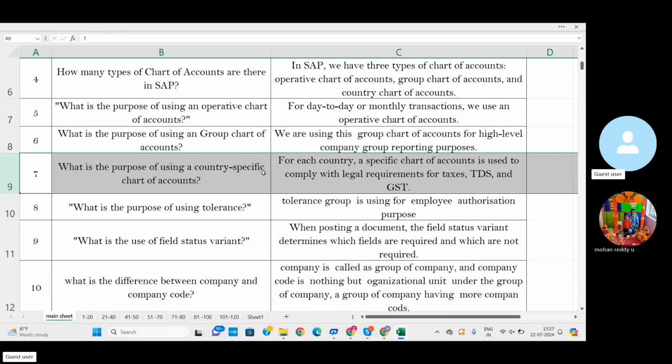We use the country-specific chart of accounts because each and every country has its own rules and regulations for taxation purposes. It is used to comply with legal requirements, taxes, TDS, GST, and so on. All of these depend on the country's legal requirements. For this purpose, we can use the country-specific chart of accounts.